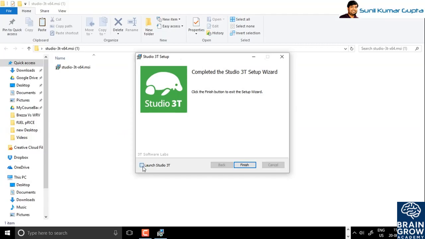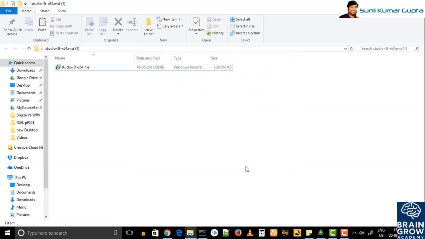So you click on this launch Studio 3D and the setup process is completed. So click on finish and your Studio 3D will be launched in a while.